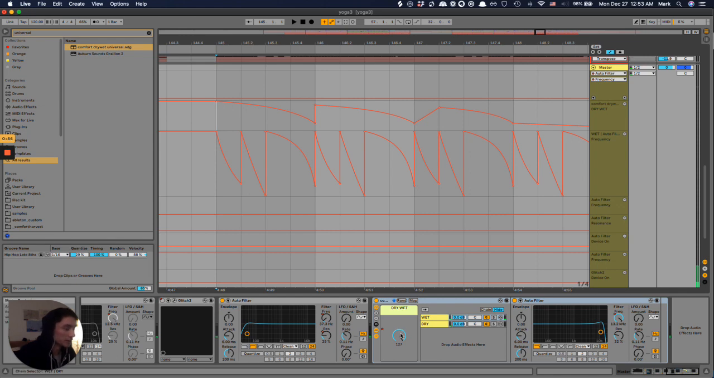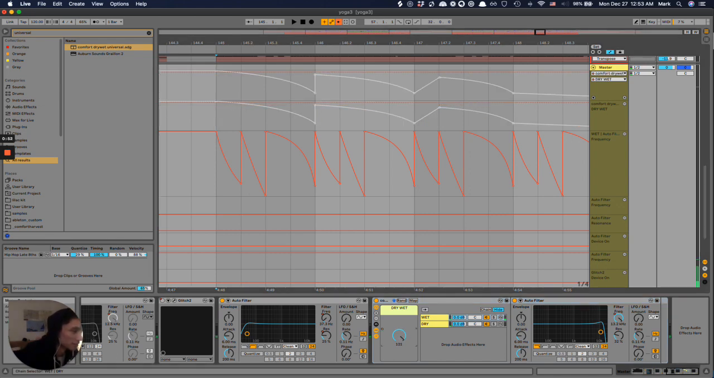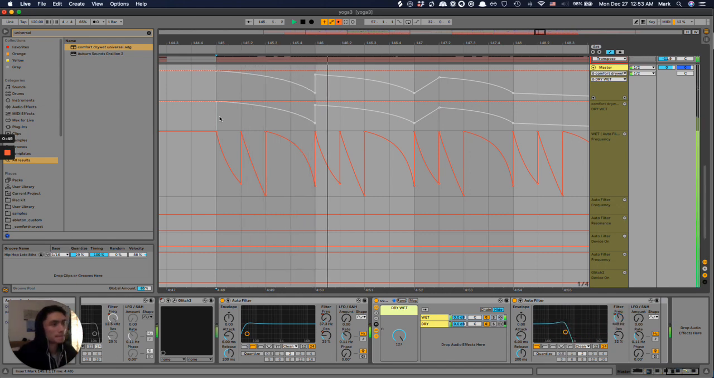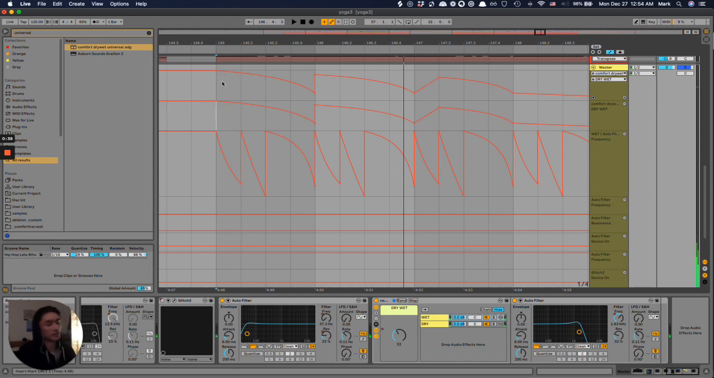So maybe I can quickly make it all the way wet. Here's what it sounds like without the dry/wet control. It's just the low-pass filter. And then when I add the dry/wet automation that slowly takes away that effect over time, it sounds like this. And you can start to hear some of that phaser flanger sound.